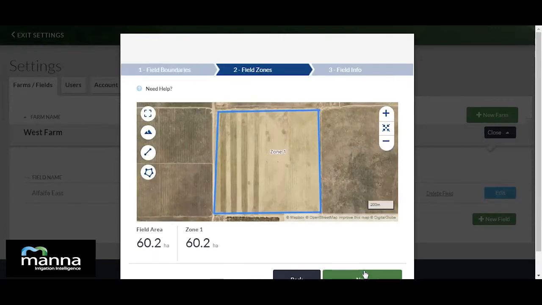The second step of the wizard is splitting the field into irrigation zones. To create irrigation zones, place the mouse on the required point on the field border. Then left-click the mouse. And now move the mouse to the required point on the opposite field border, forming a straight line, dividing the original area into 2.